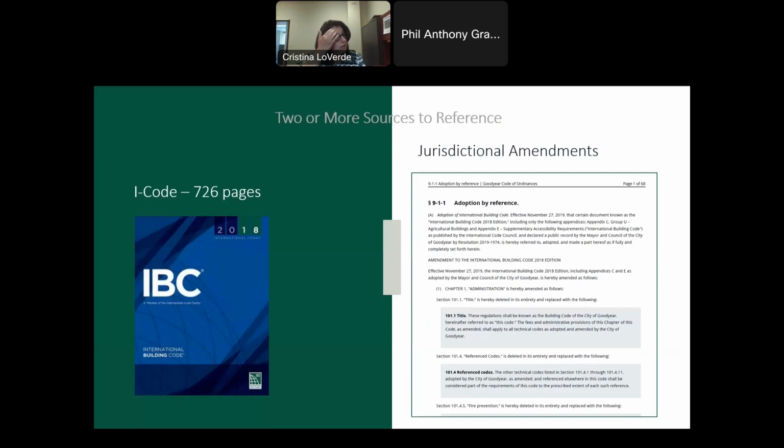So to give an example, the standard building code is about 726 pages, and this is an off-the-shelf I-code or base code. State codes are a similar size for any of the ICC titles. But we know what happens is that once an amendment is adopted, similar to what you're seeing here on the right, it gets adopted and codified into your municipal code. So let's take a quick look at what that is.